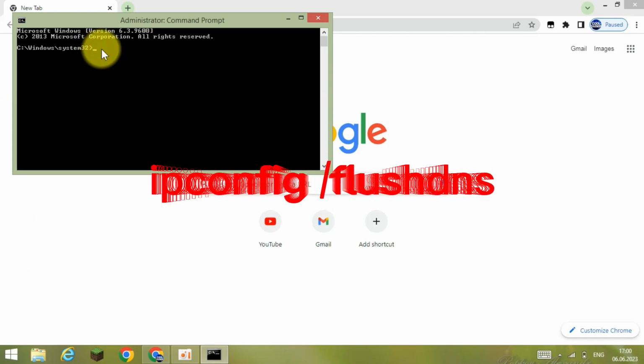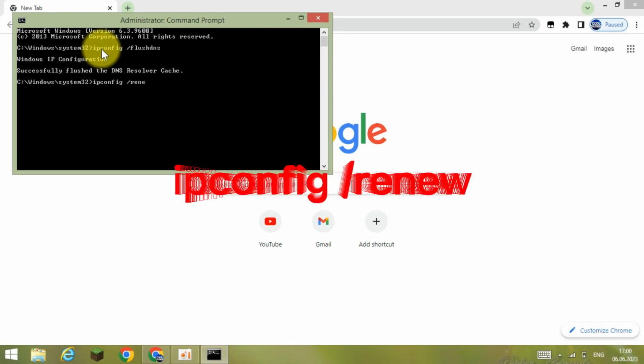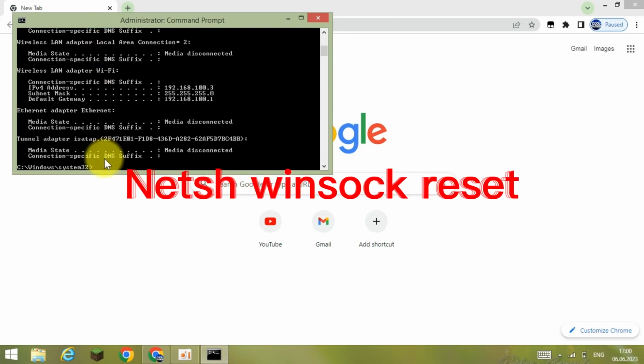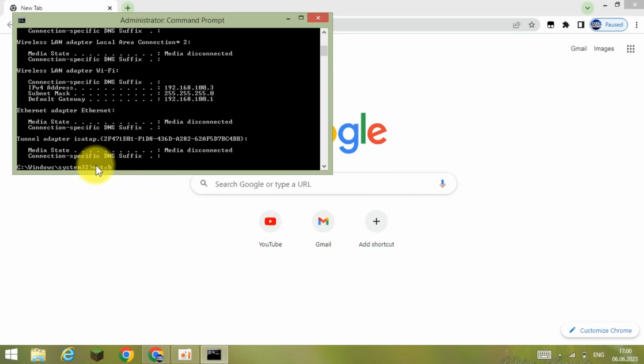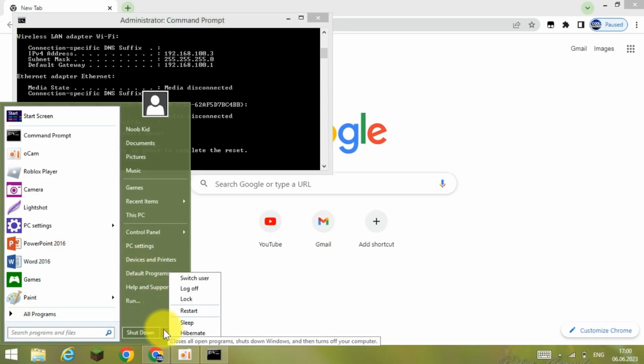OK. Now type here ipconfig /flushdns. Then ipconfig /renew. Lastly, netsh winsock reset. Now just restart your PC.